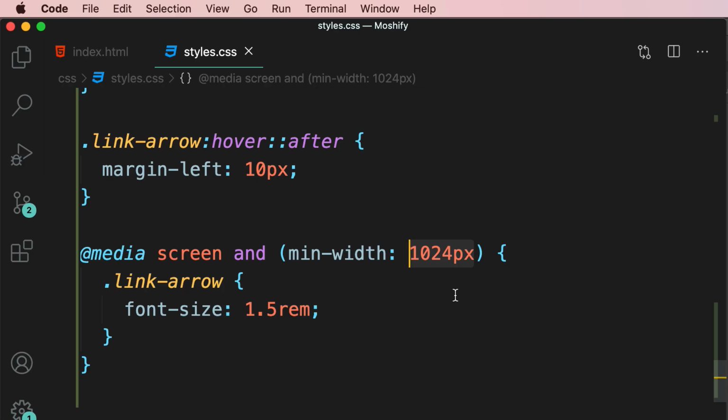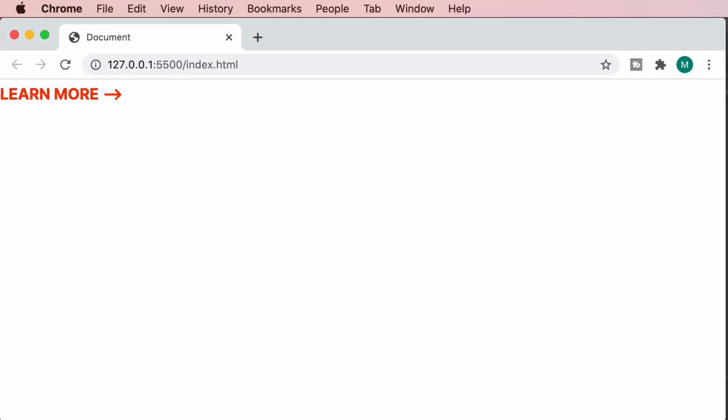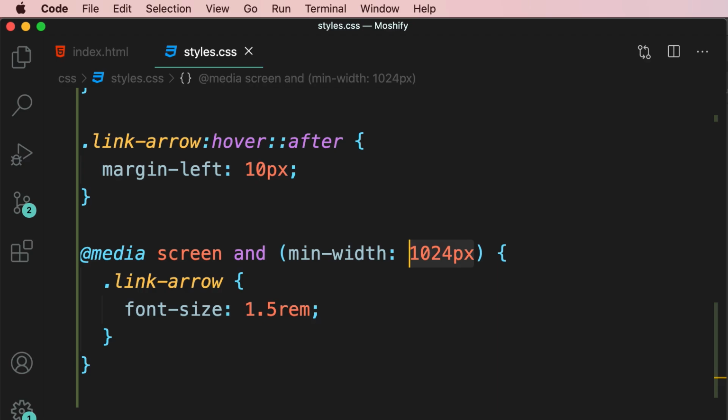So let's quickly test it. Here's the mobile version. Now I'm going to make the browser wider. Good. That's the desktop version. So because mobile screens are small, we use larger fonts for our body text or links so they are more readable. So we're done with this implementation.